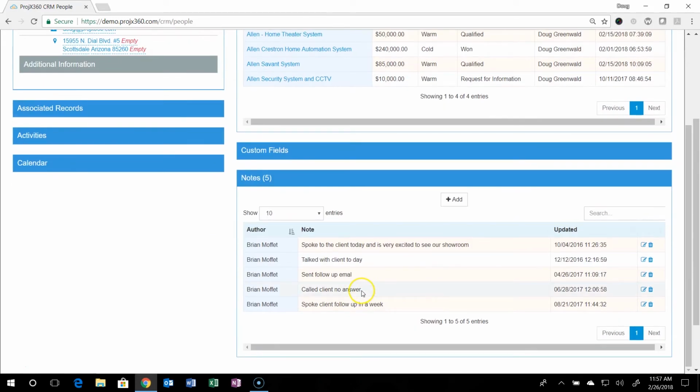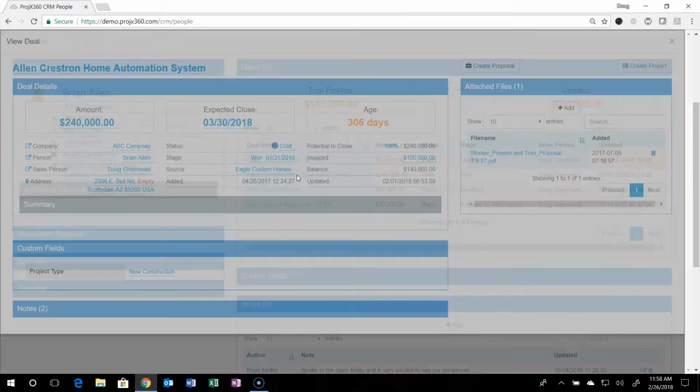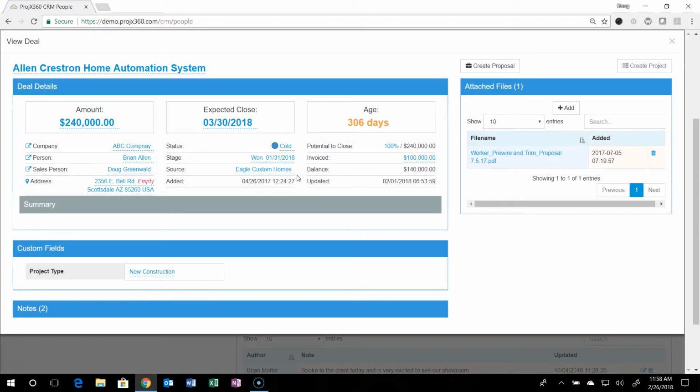We have a notes section, so you can add a note. When you do add a note, it stamps who the author is and the date and time that note was added, so you have a nice log. When you go into a deal, you can always click on it, because if you need to edit anything, like I mentioned before, when you put that initial dollar number in, you can edit that at any time. After you get a proposal and a more accurate number, you can add that here and update this to be more accurate.